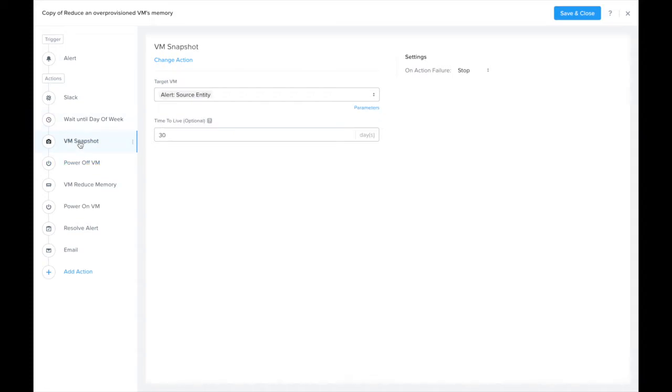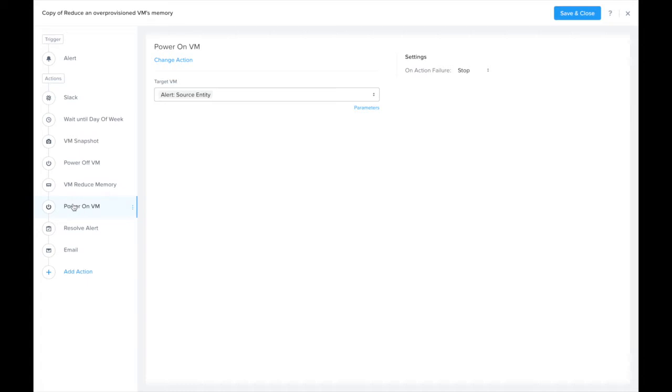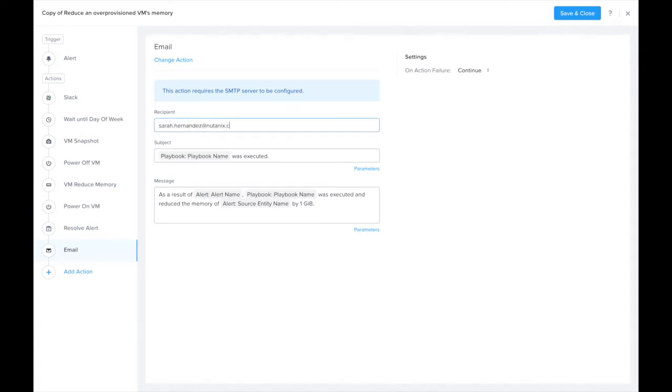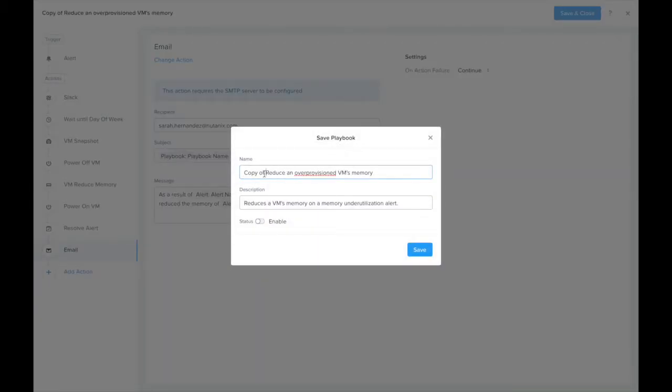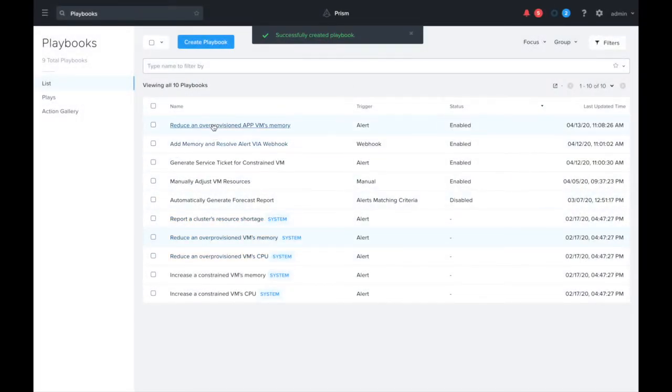We'll leave the VM snapshot, power off, reduce memory, and power on filled out. These are the steps that would be needed to remediate my over-provisioned VM. Now all I need to do is fill in my email address, save the playbook, give it a name, and enable it.